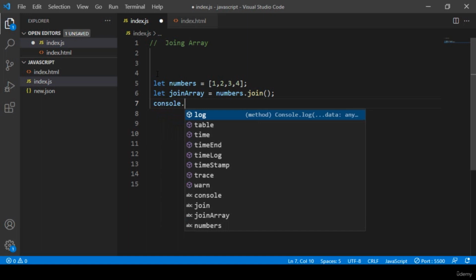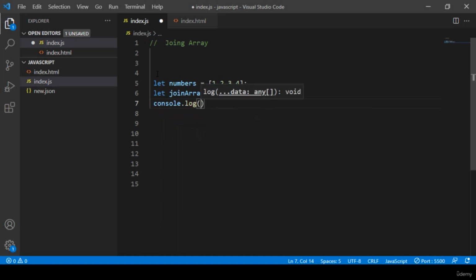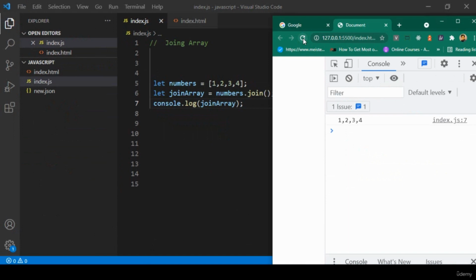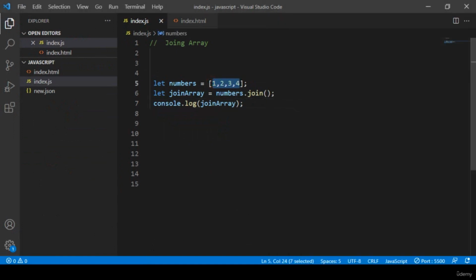Right now I first want to display it in the console. With console log, I want to display this joinedArray variable and print it. Now let's check this out. Click save all, then go there and click refresh. Now you can see that it is a string. It was an array, but right now I converted it to a string view. We can convert it to a string with this join method.